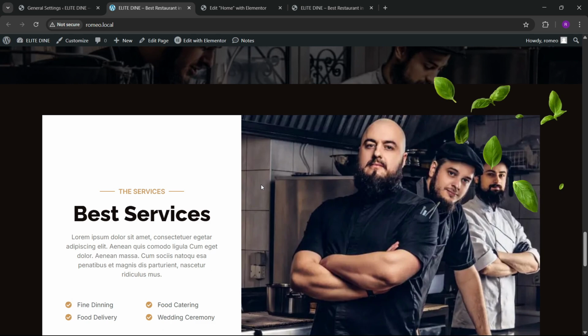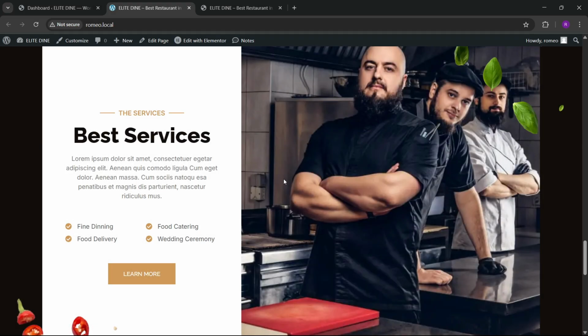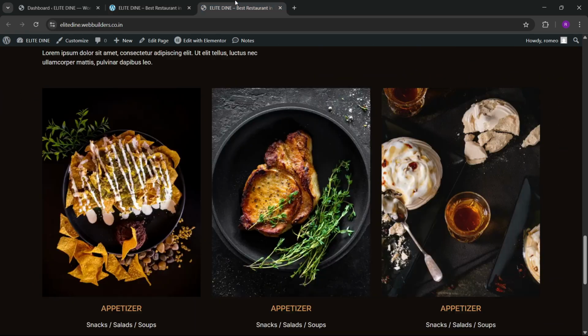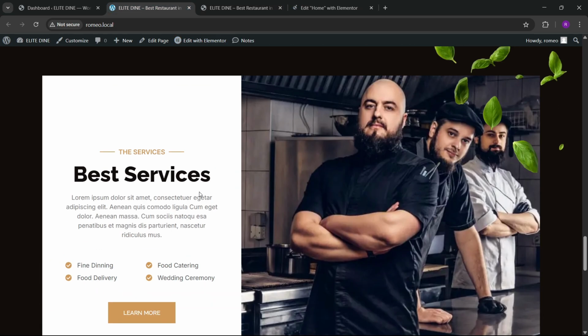Now let's move to the next section where we're gonna build this services section. Okay, so let's go, and we're gonna build our next section, which is the services section. So you can see that we have to build this section. So let me open this with Elementor, and after that we're gonna build this section.